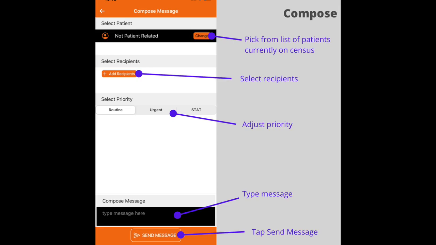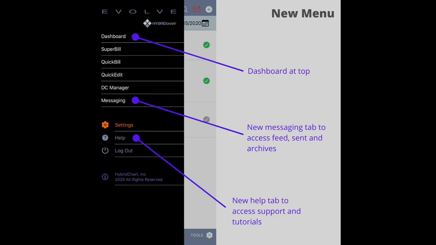We are almost done. Let's talk briefly about the menu and adding new patients. The slide-out menu can be opened using the icon in the top left corner. The dashboard icon is now first. Notice the addition of the Messages tab and the Help tab.